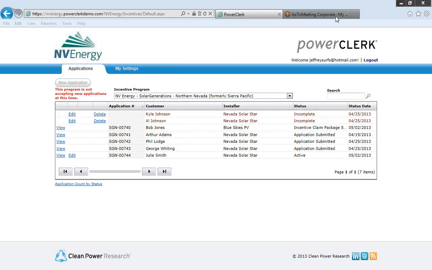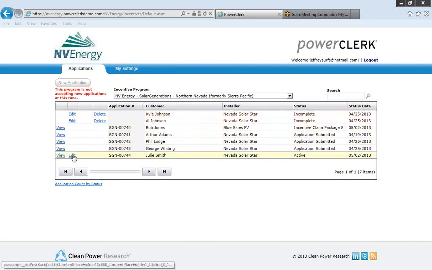And if you're an individual applicant, a host customer, of course you'd only see one application, the one that you're working on or submitted. But this will show me all my company applications. I do see Blue Skies PV here. That's because for this particular one, the installer was Blue Skies, while the seller was my company, Nevada Solar Star. The one we're going to work on today is the one that's active. The others are all in other statuses. But we'll go ahead and click on Edit to get started with the incentive claim package.